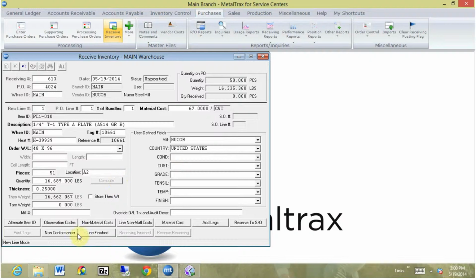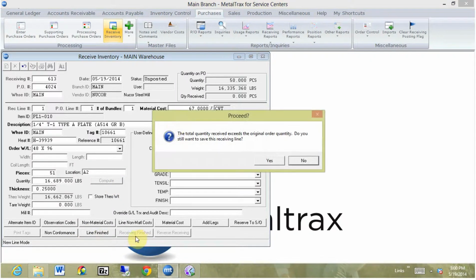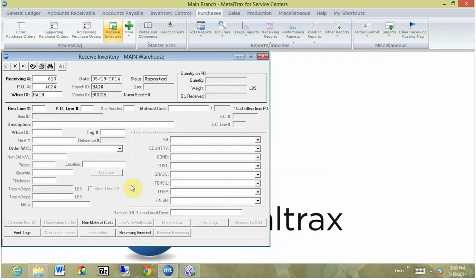When I'm done, I'm going to click line finished. You notice it says the total quantity received exceeds the original order quantity. This is just so you can double check your work. You notice theoretically it's 16,000 pounds. I overwrote it and said 16,689, but I still want to save this receiving, so I'm going to say yes.